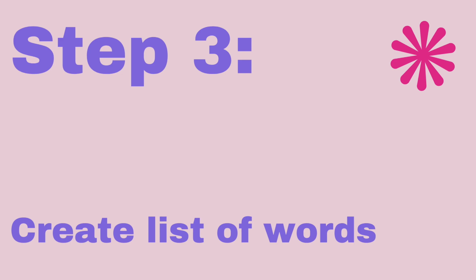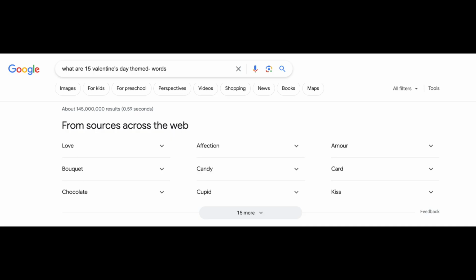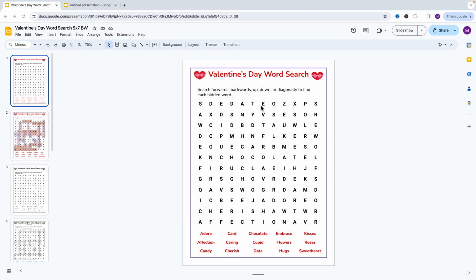And then coming up with your list of words, based on your topic or theme, you can look for words on Google, you can use AI, things like ChatGPT to search for words. And then the third way is just coming up with the list of words yourself. So specifically, if it's about something you're teaching or something you're more knowledgeable about, you can definitely come up with the list of words on your own.